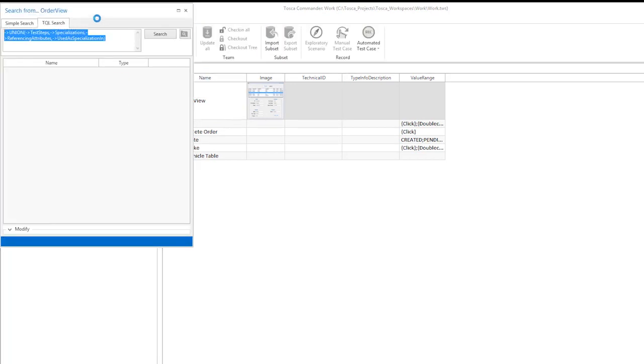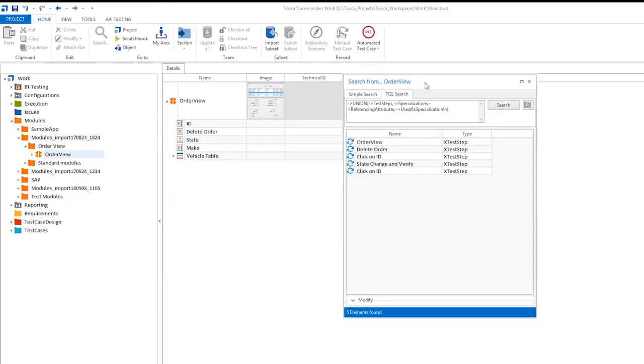So what it will do, Tosca will automatically write an SQL query which will tell where this particular module has been used. So we can see that this particular module has been used 5 times somewhere.